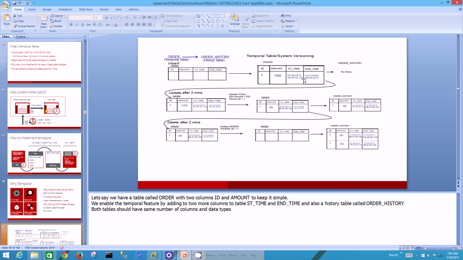So when you insert a new record, at this point in time you will not see anything in the order history. The new record just stays in the temporal table, or the actual table. Let's say you updated that record after 2 minutes.